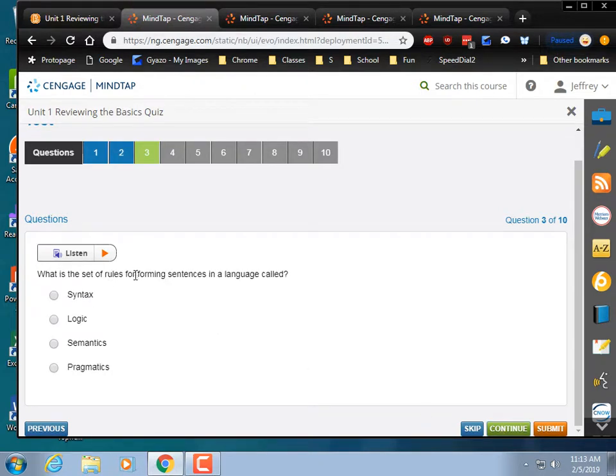What are the rules for forming sentences? Y'all tell me this. Syntax. Yeah, that's the syntax, right? You use syntax to create logic. I don't even know what they mean by pragmatics.